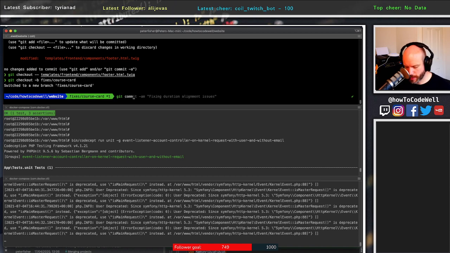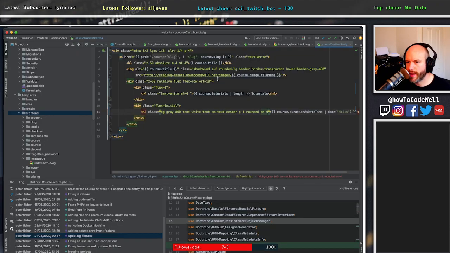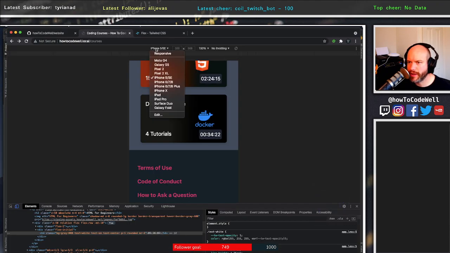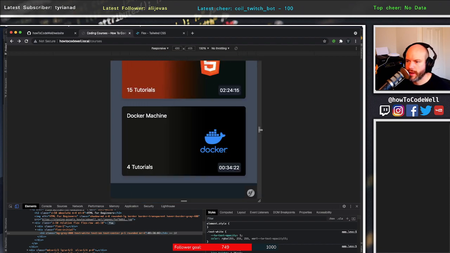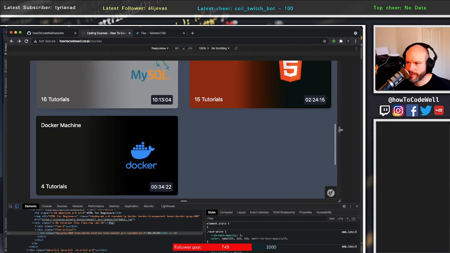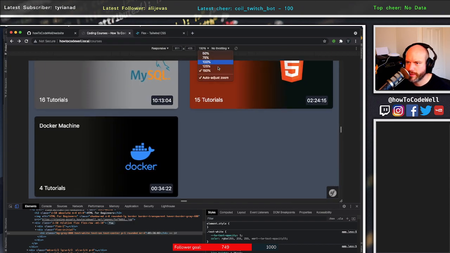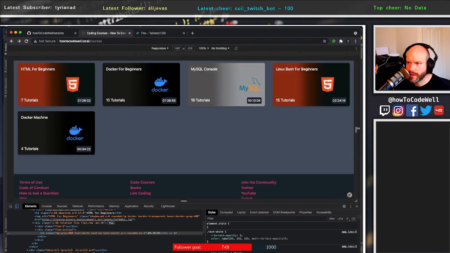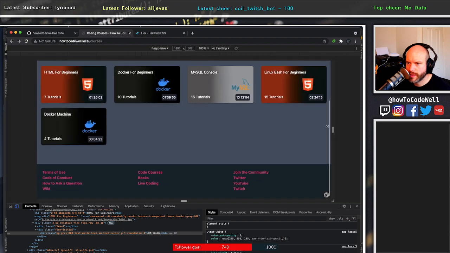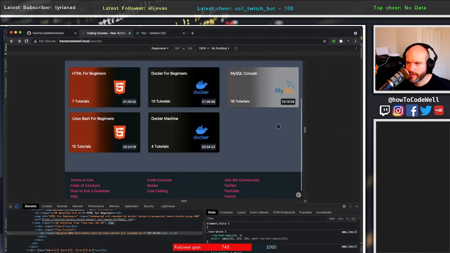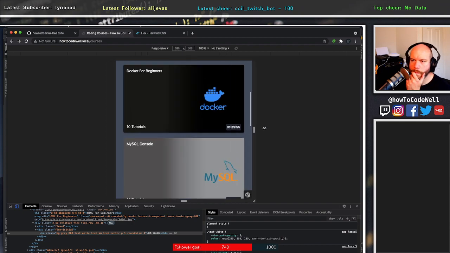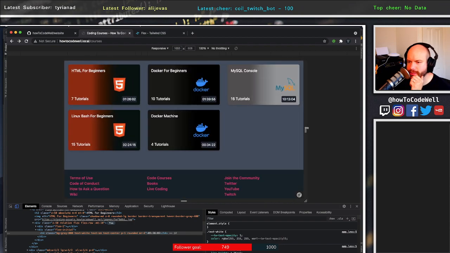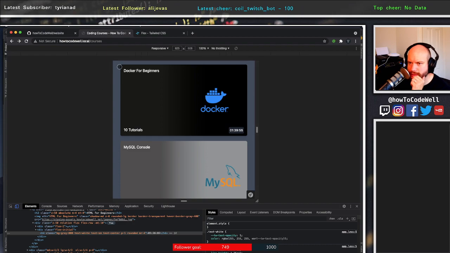Let's do a git commit -am, and before we dive into this and go, yay, it's all working, let's just see what the responsive version looks like. Let's bring that down to 100%. I think it's okay, actually. I think it's alright. Bottom right hand side, that's all in line.